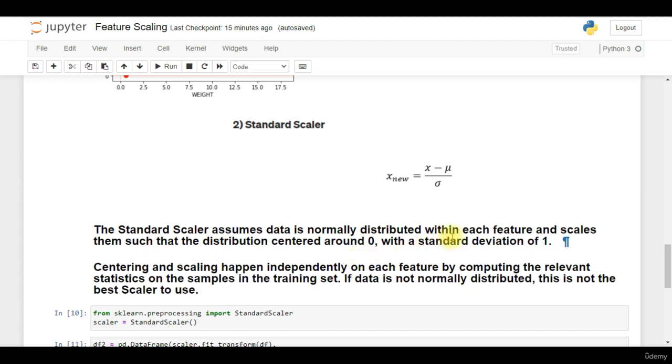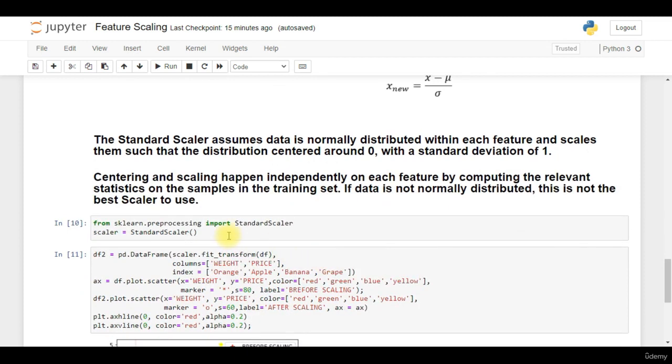So this is a very important interview question. They'll ask you what is the distribution and the standard deviation of the new data points that you get after performing the standard scaling. So the distribution is centered around 0 and the standard deviation will be 1. So centering and scaling happen independently on each feature by computing the relevant statistics on the samples in the training set. If data is not normally distributed, this is not the best scaler to use. So we can check whether the data is normally distributed or not. If the data is normally distributed, then we can go ahead and work with this scaler.